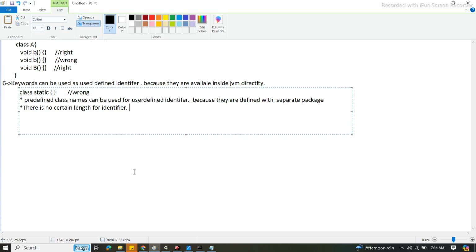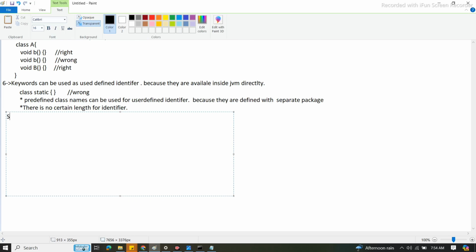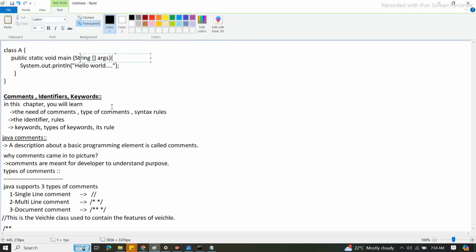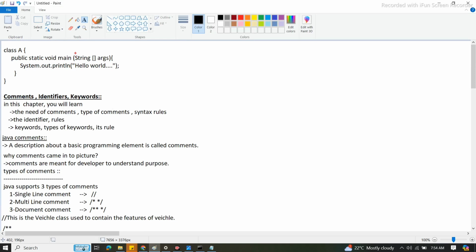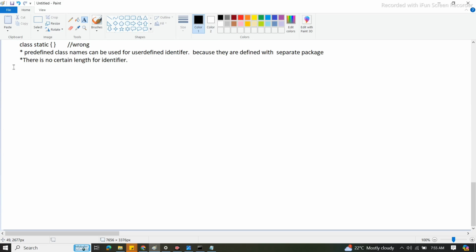Now you can ask me one more question. Sir, String is a class, because wherever we are writing public static void main String array args, what is this String? String is nothing but a class. It is a predefined class available inside the java.lang package. This is a predefined class already available.